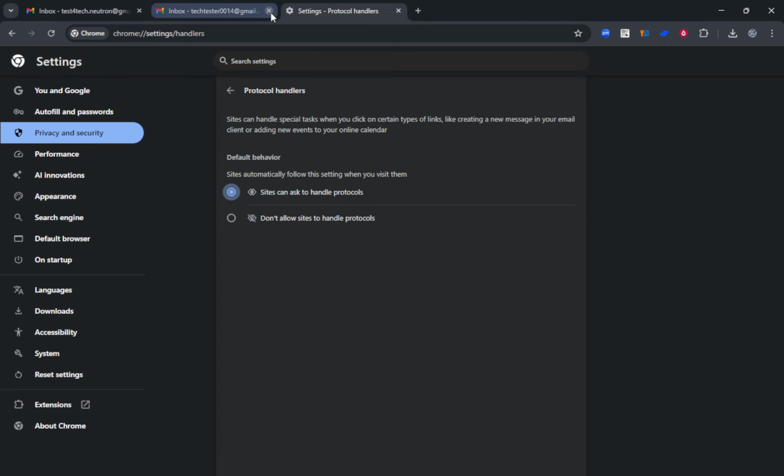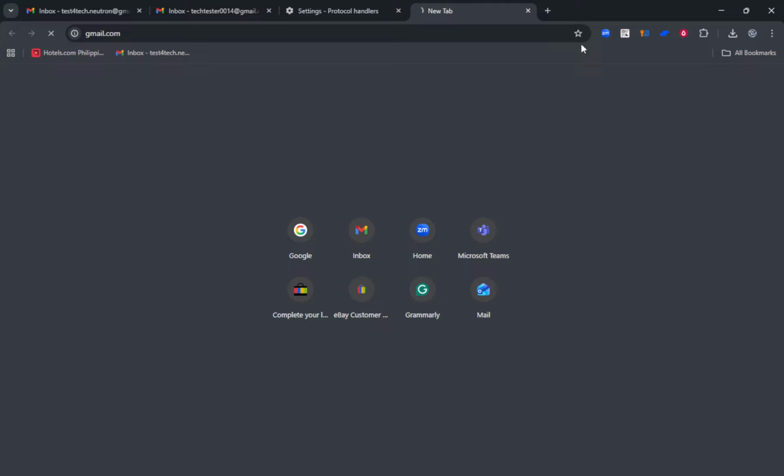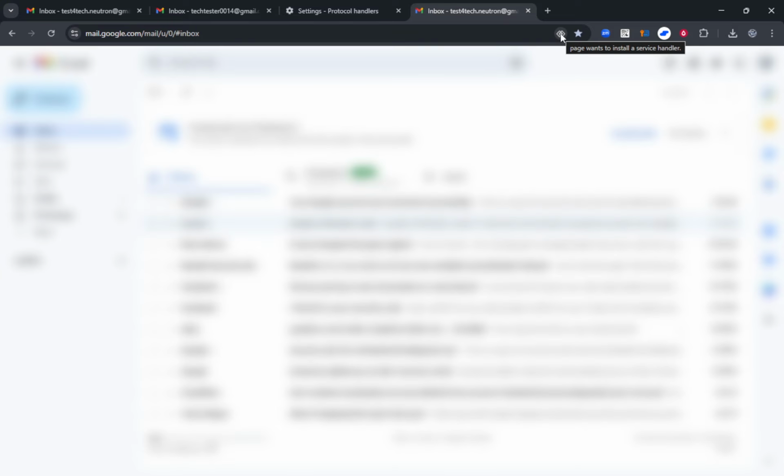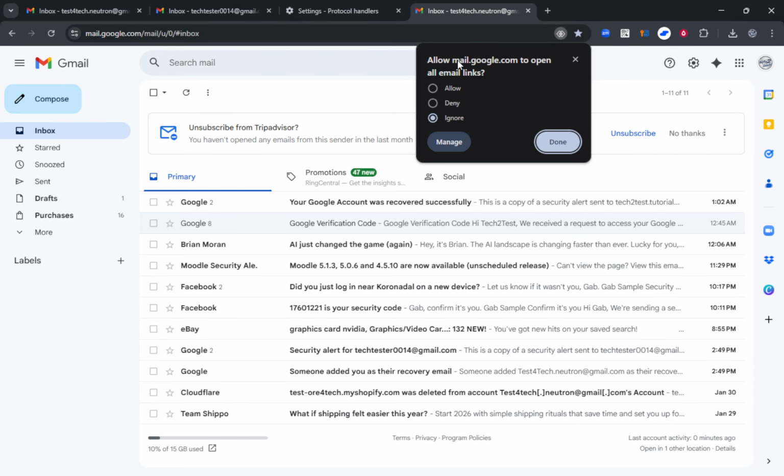Next, open Gmail in a new tab and sign in to your account. You can use any Gmail account you prefer to send mail from. Once Gmail loads, look to the right side of the address bar at the top of the browser. You should see a small double diamond icon appear. That icon is Chrome's way of saying, "This site wants to handle email links." Click that icon. When the prompt appears, choose Allow, then select Done.